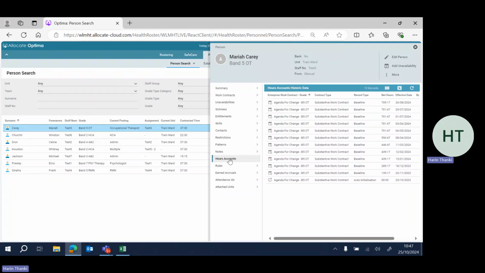And then there is an hours account. This is where you can look into the staff member's working history. Here it normally shows the balance of their hours at the end of each roster. If there is any shortfall, you can see the difference there. We can see that there are no shifts allocated to the person between this one and this one. That's why it's jumped from 596 to 701.